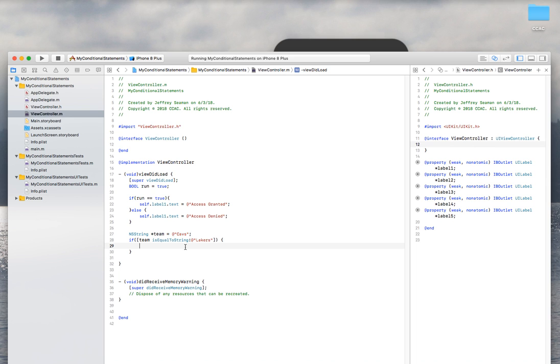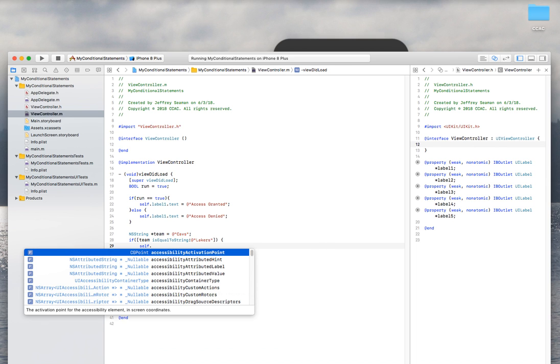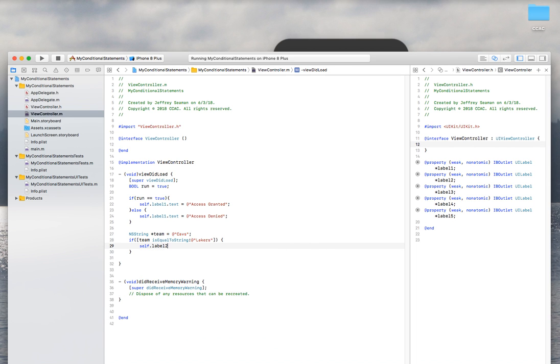All right, so if it equals that, then we can say self dot label 2 dot text equals, so if it equals Lakers, what can we say? Magic Johnson. We'll just use a name for that team. So if it equals Lakers, what does that remind me of? I think of Magic Johnson.